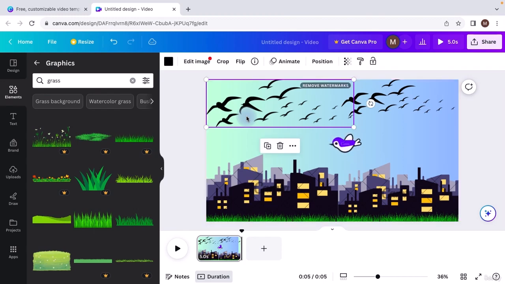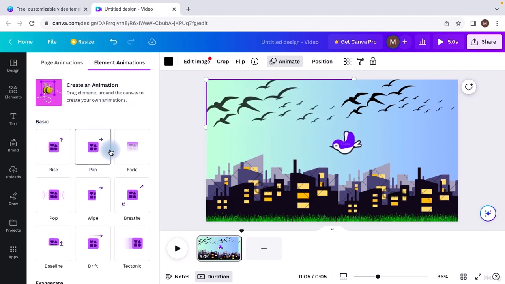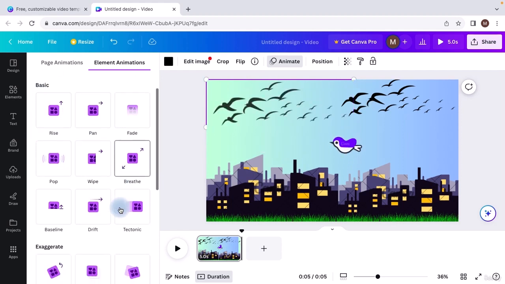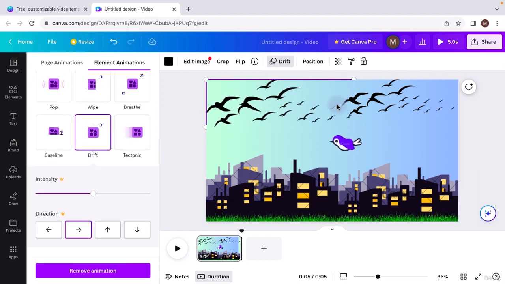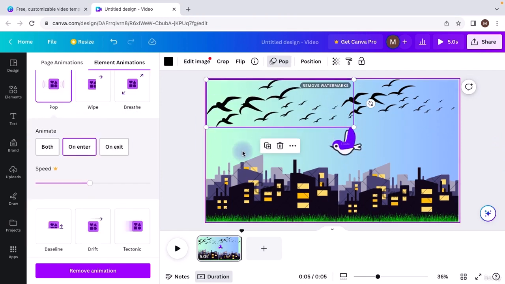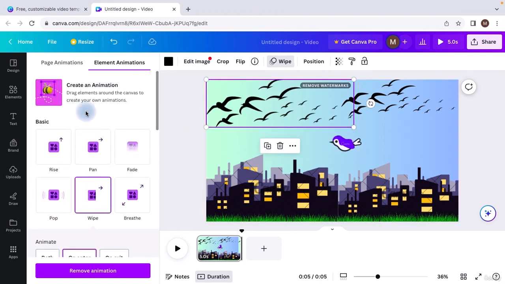So I'll click on the black birds, click on animate, and click on create animation. You can also choose basic animation such as the ones that have been recommended by Canva. So you can choose drift, in which case the birds, as you can see, are drifting in if you look at the image carefully, or you can choose pop and the birds are popping in, or you can choose wipe. I'm going to create my own animations.